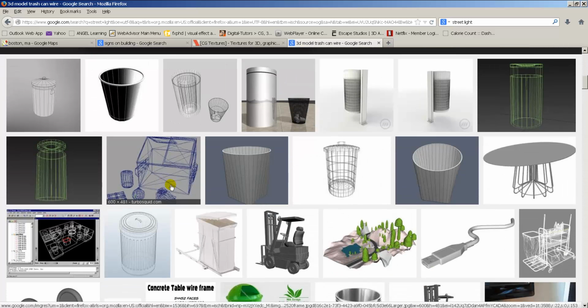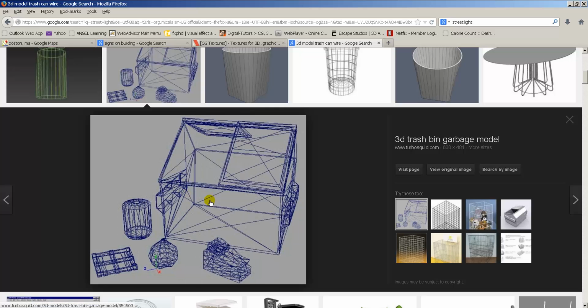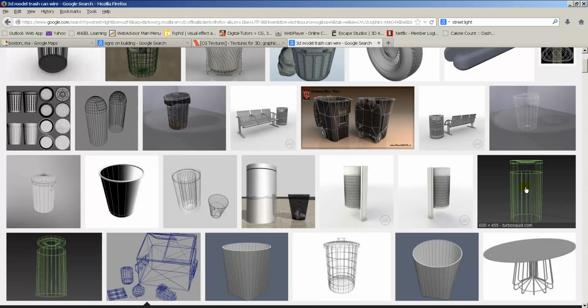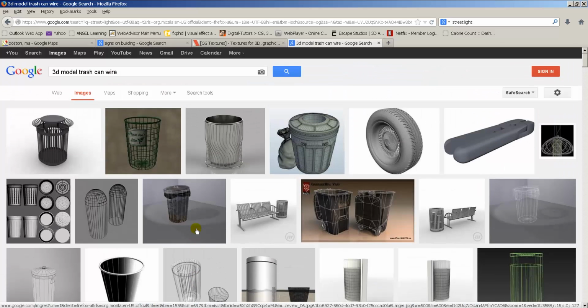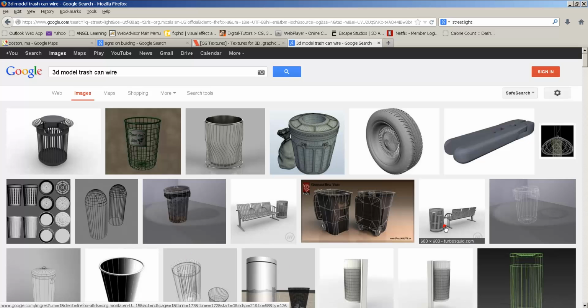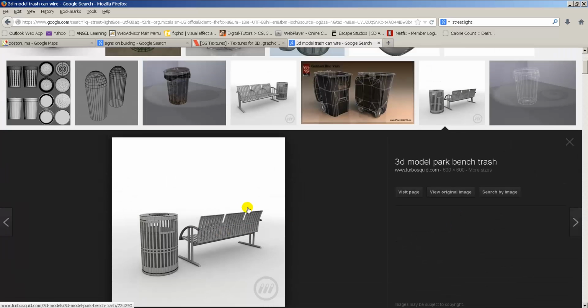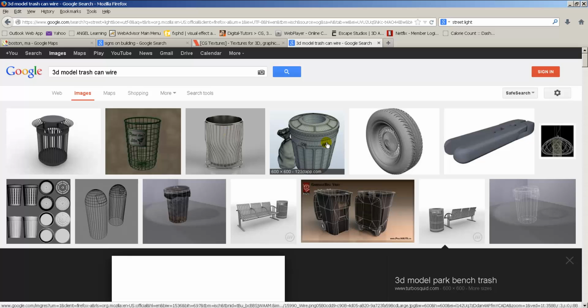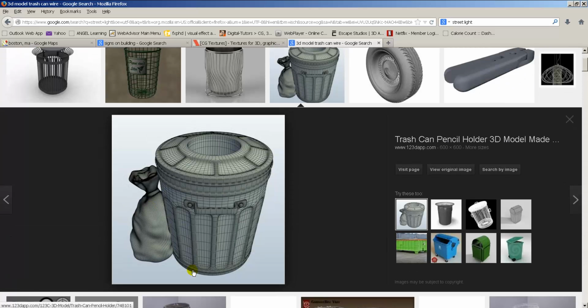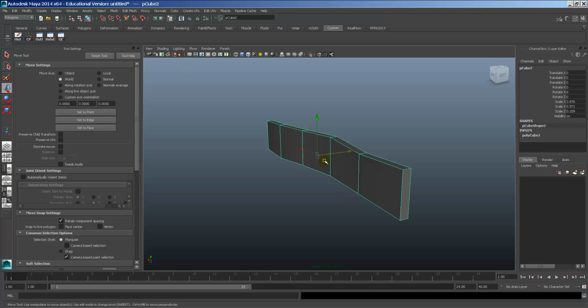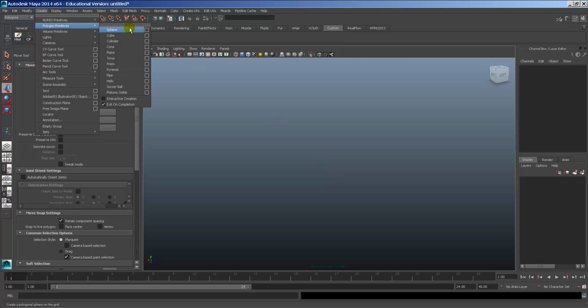Try to add randomness to your scene whenever you can. Garbage on the street or cups or whatever. Here's a bench. That's kind of a cool bench. Throw it in your scene. Here's a trash bag right next to this. Real quick, I can show.